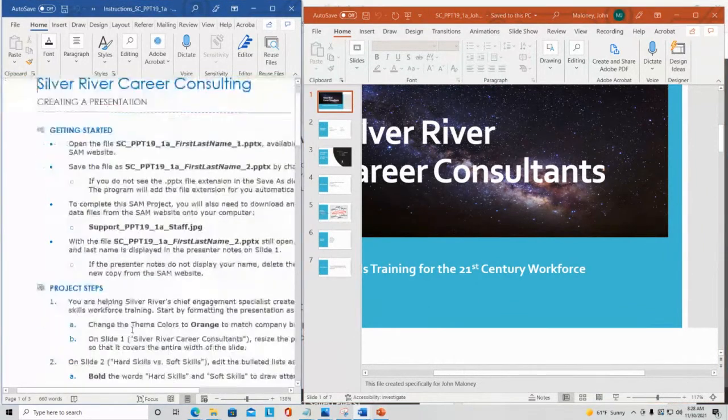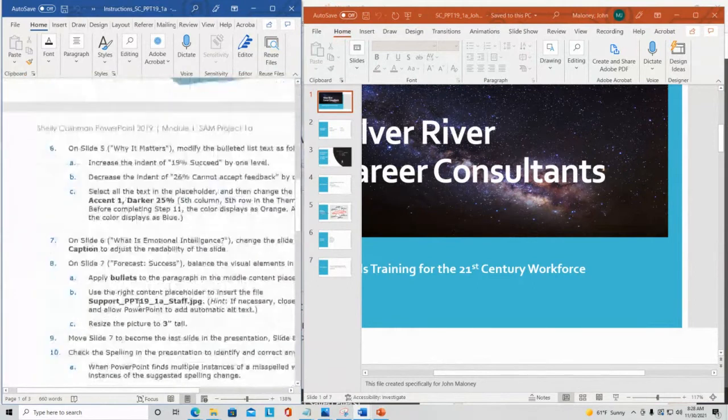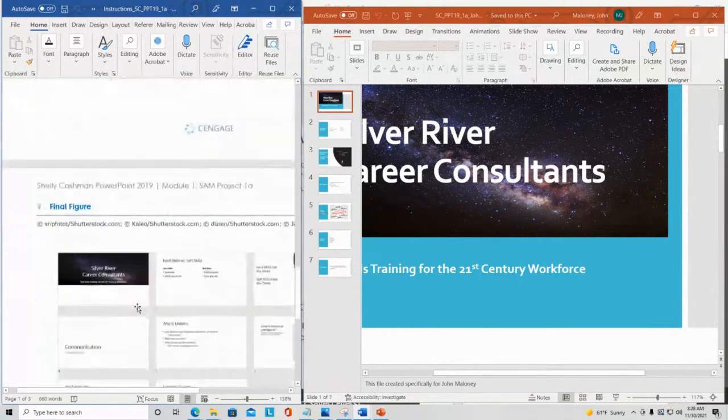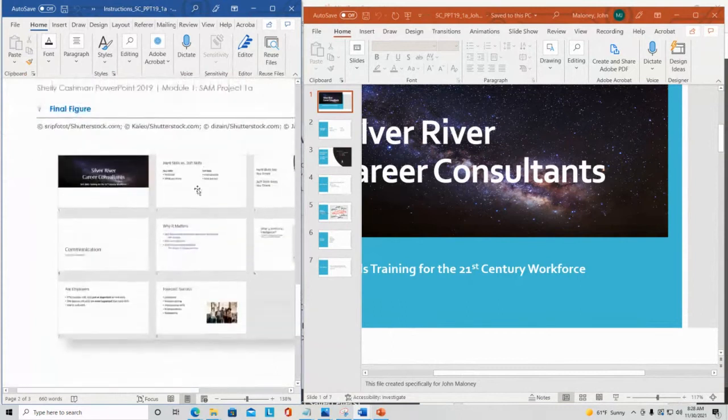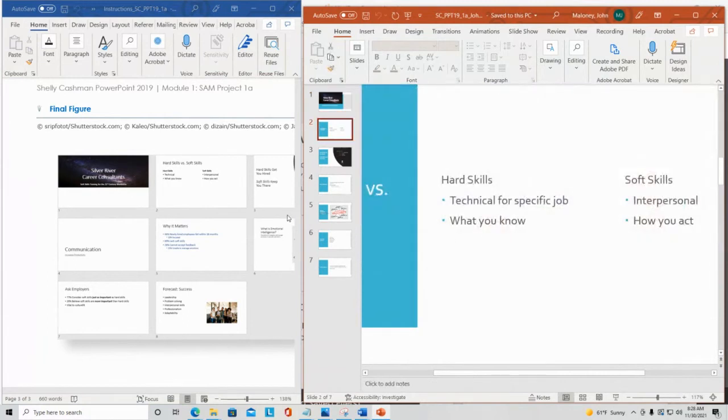So on this side, the left side, first of all, if we scroll to the bottom, it's going to show us a picture of what the file should look like at the end. Okay, so that is that. They're showing us the slides view where there's pictures of each slide. So you see the Silver River Career Consultants, that's obviously this one. The second slide is this. Click on it again. There, and that's the second slide here, meaning in the picture. So you will be changing things according to this. And there you can see is where that picture is, the forecast success.